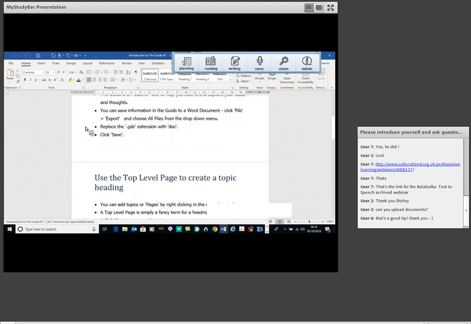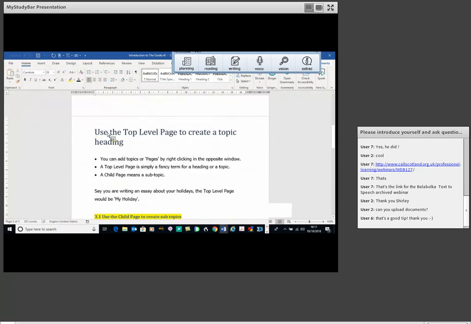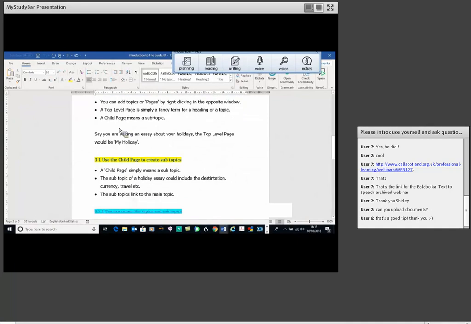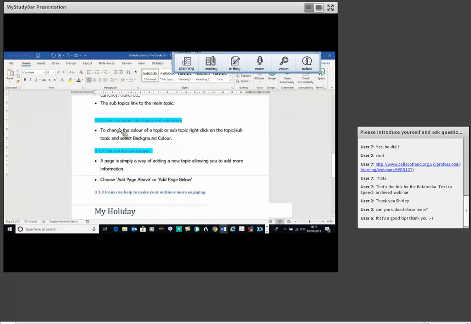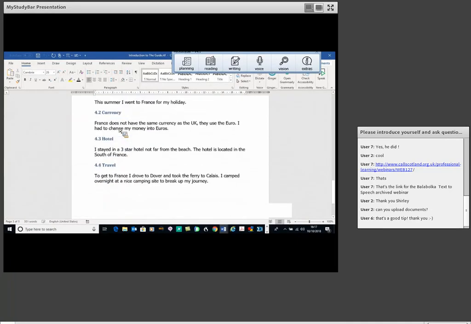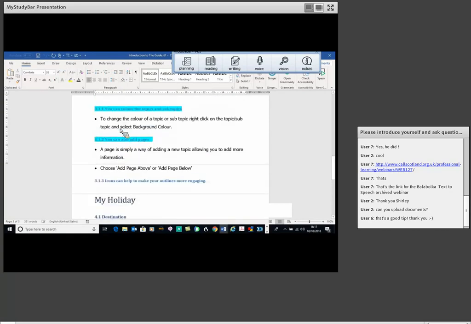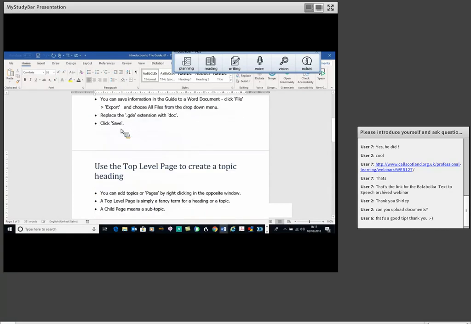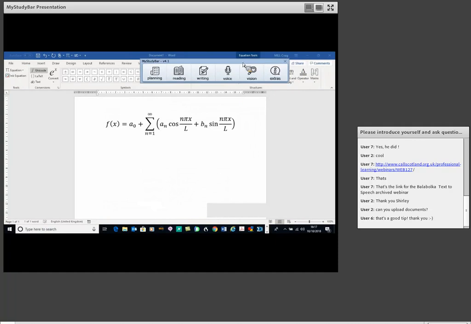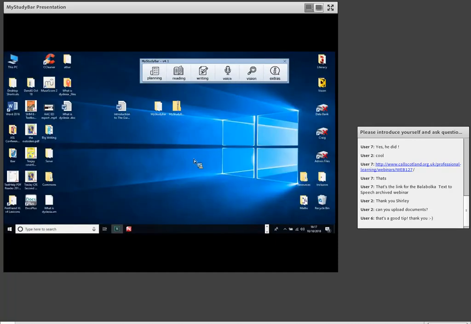So now, in my Word document, here we go. Look how nicely it does it. It's used proper heading styles. You've got bullet points in there, subtopics. So it's a great way to get started. Xmind is a very visual way of planning, and the Guide is a very text-oriented way of getting ideas down. So either or, you can use them. Okay, so far so good.